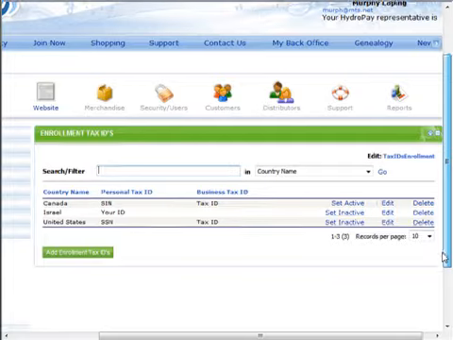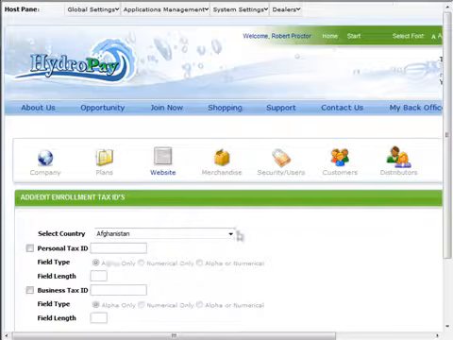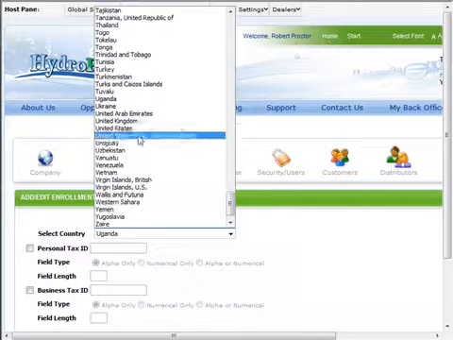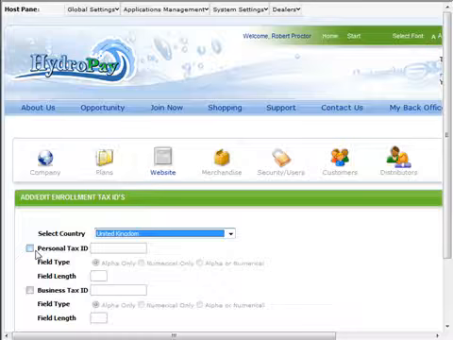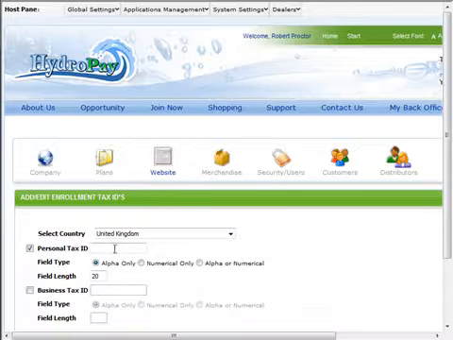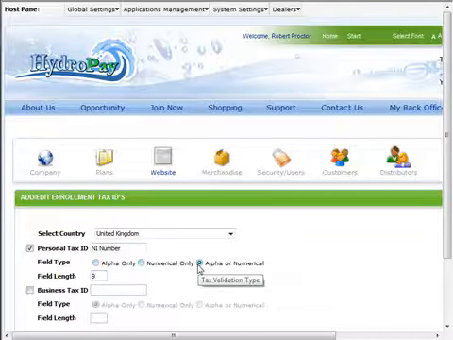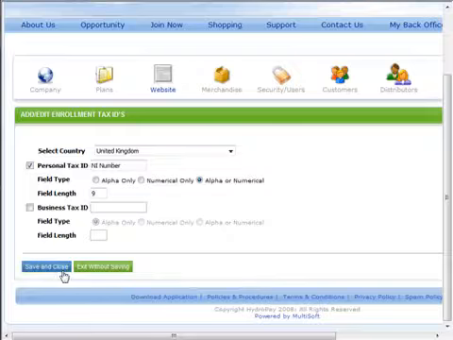Click Add Enrollment Tax ID to add a new country's code. Select the correct country from the drop-down list and check the checkboxes against personal and business for the tax ID information you wish to gather as part of the enrollment process. Enter the length of the ID code. Define whether the entry must be alphabetical only, numeric only, or a combination of letters and numbers. And click Save to add the new taxpayer code to your system.